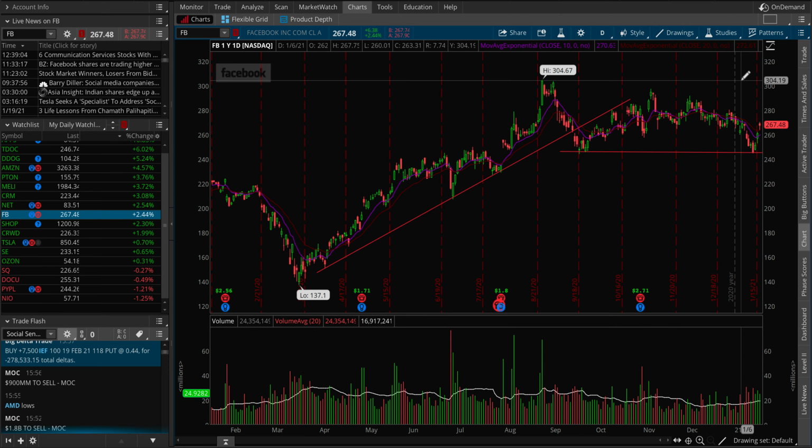And basically your resistance is going to be, this is your resistance, right? This is the all-time high, 304, but if the resistance breaks with good volume, that's a nice entry too. So for example, if you want to draw here, all you do is click here and do this, right? That's one resistance.